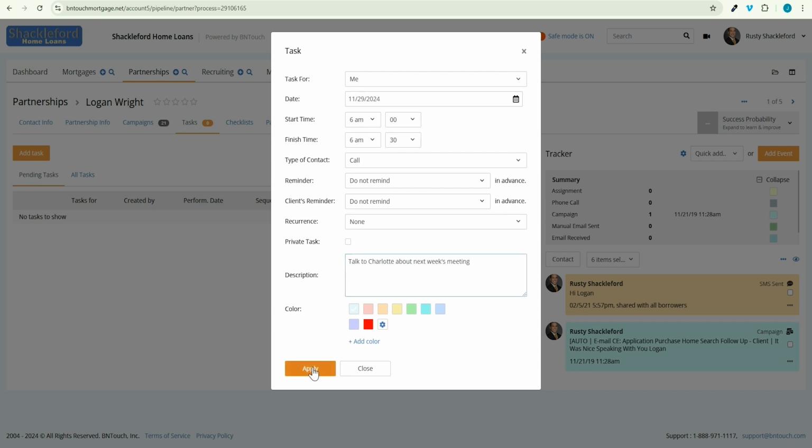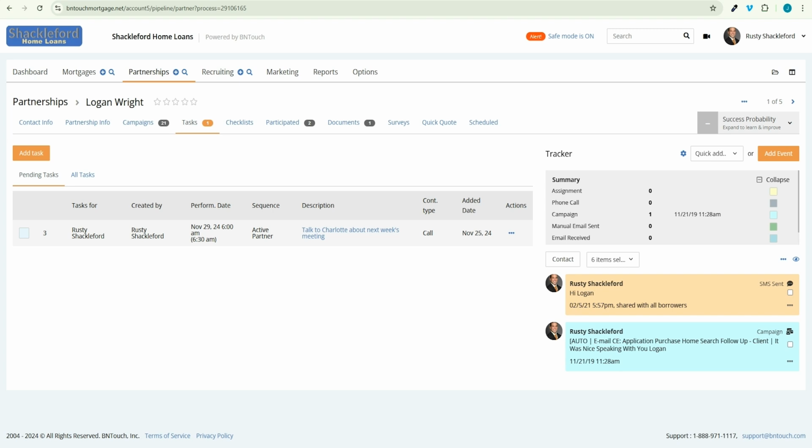Every action you take for that partner is logged in the tracker, an easy-to-read, color-coded list of every update to their record. This allows you to see any messages sent between you and the partner, what actions other users in your business have taken, and other changes made to the partner's file.